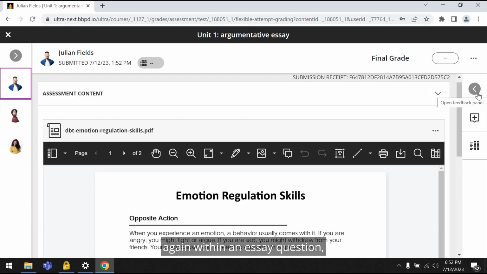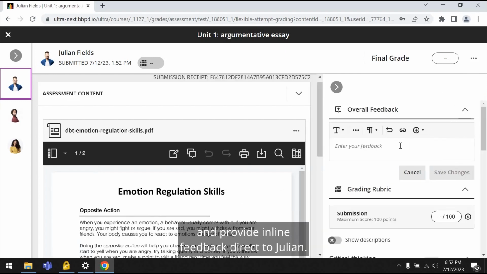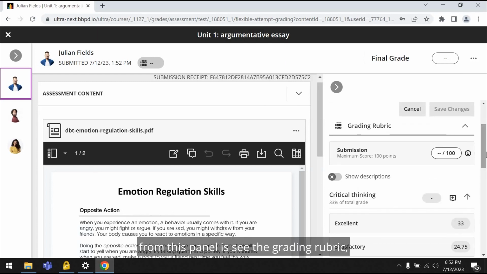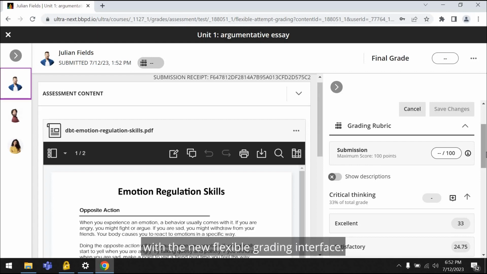The final thing that I want to point out is, again, within an essay question, the instructor can use this right-hand panel and provide inline feedback direct to Julian. The other thing that they can do from this panel is see the grading rubric. So if they want to have that in mind as they're reading through his essay, that's absolutely something that an instructor can do with the new flexible grading interface.